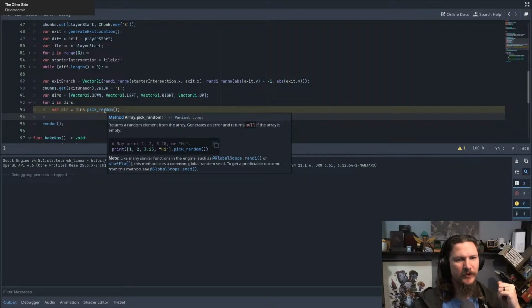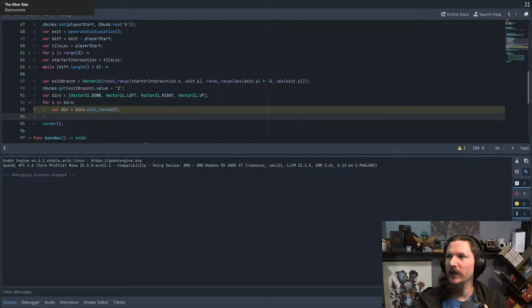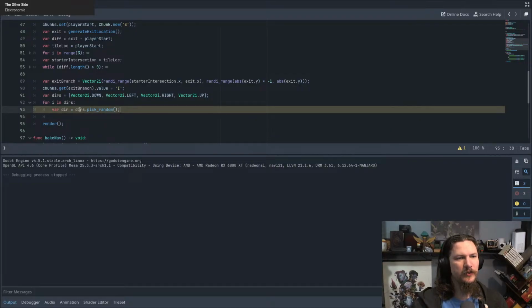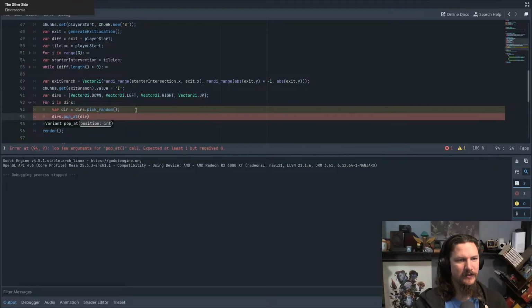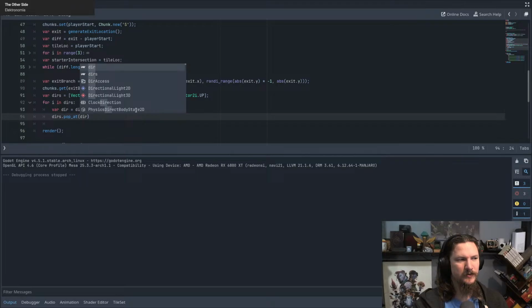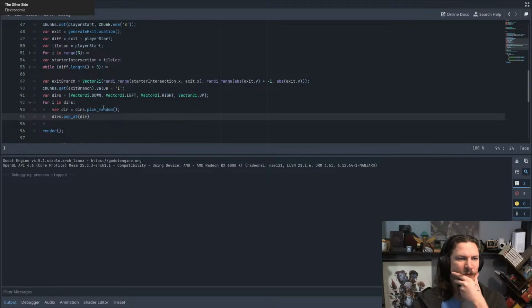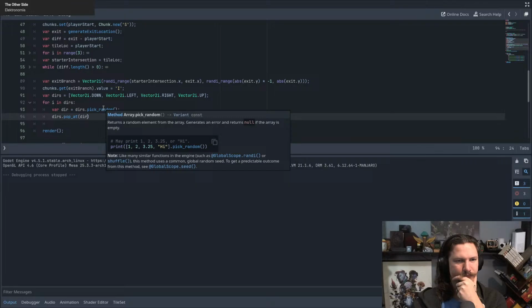I don't think this removes. Does GDScript have a pick random that removes items from an array? I don't think it does. No. Okay. So if we then do dirs.pop_at our location, does this give the actual value at the location?